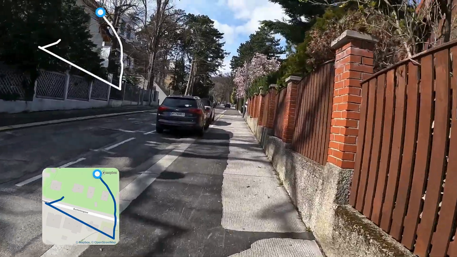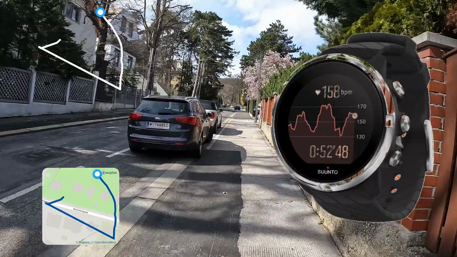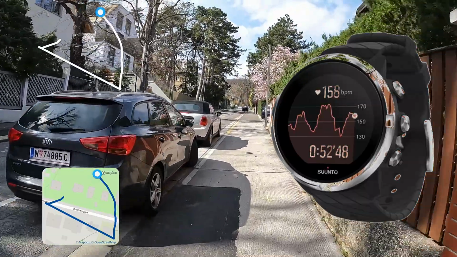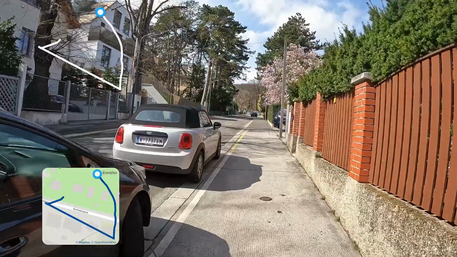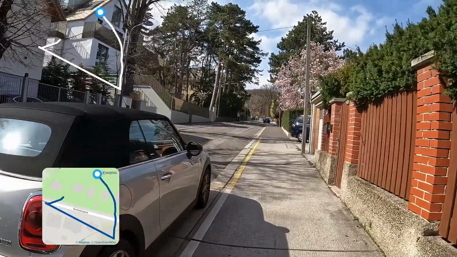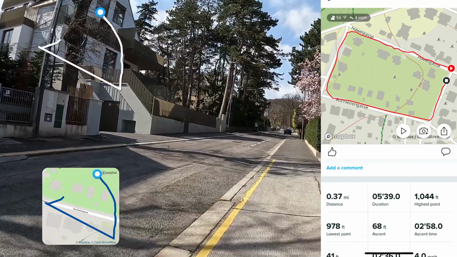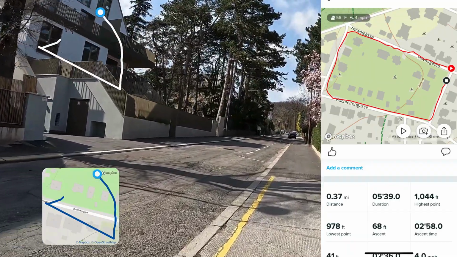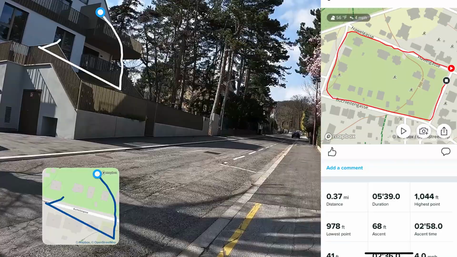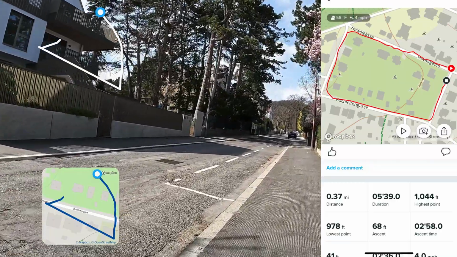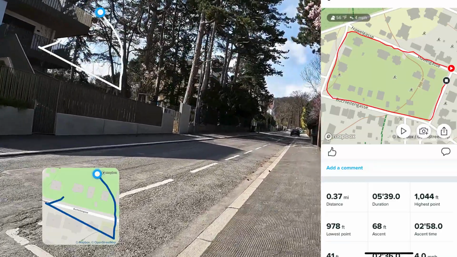I got out my Suunto 9 watch, started an activity with GPS on so I could record separate from this, so I'd have something to compare against. And I just picked a block in my neighborhood and walked around, did the square. And as you can see, I got very strange data again.